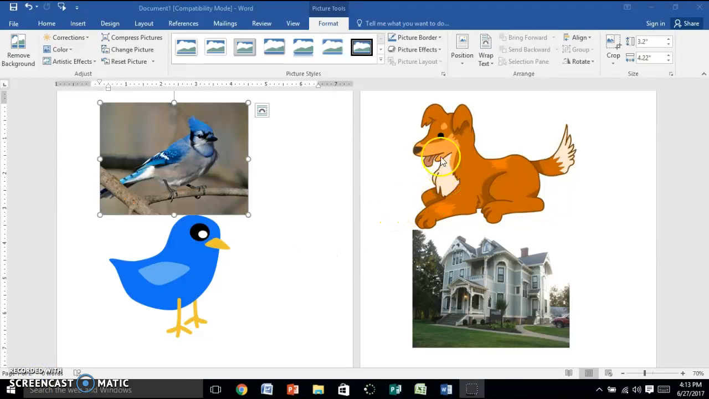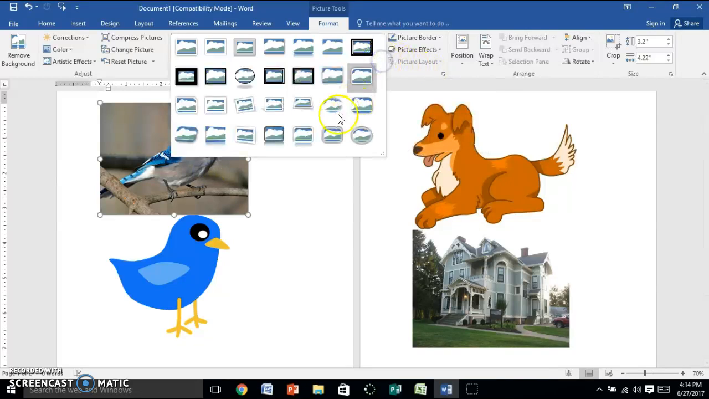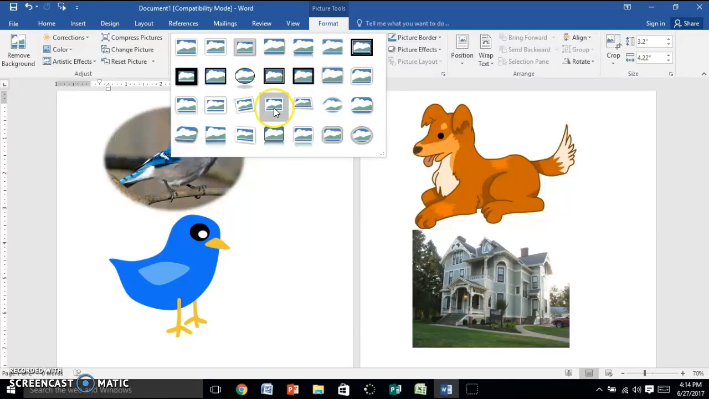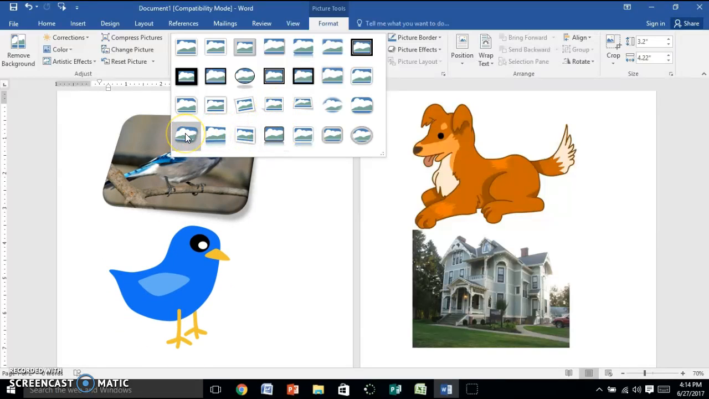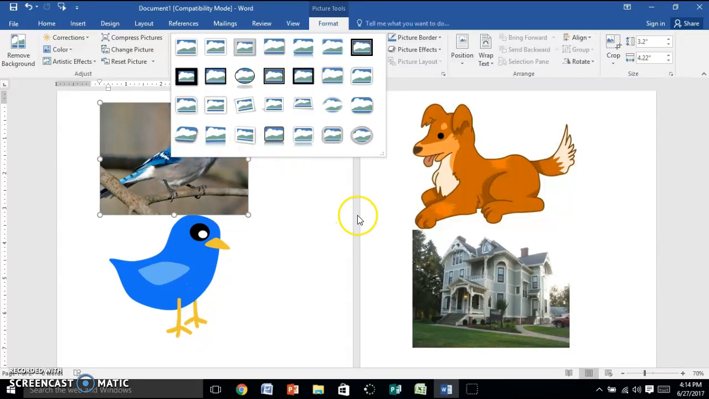Okay, so I'm going to show you a lot of different things for picture effects. A lot of what you are going to do is going to be on your picture styles group right here. Notice that we have two clip arts and we have two normal pictures. So if you click on one and you click down on this drop down arrow, it gives you a whole bunch of different styles. And as you hover over them, it's going to show you kind of what they're going to do with that picture.